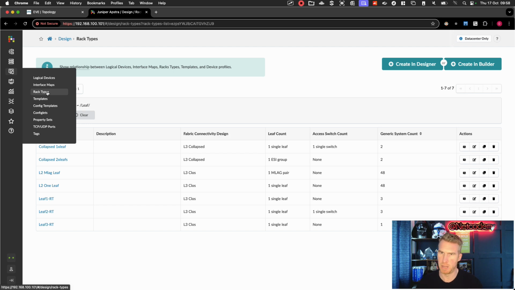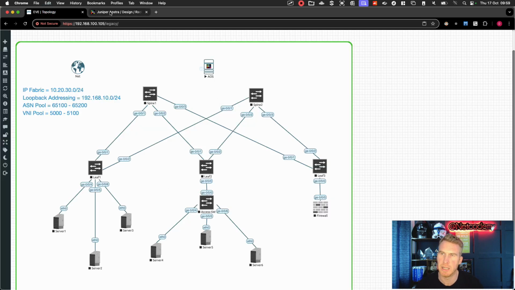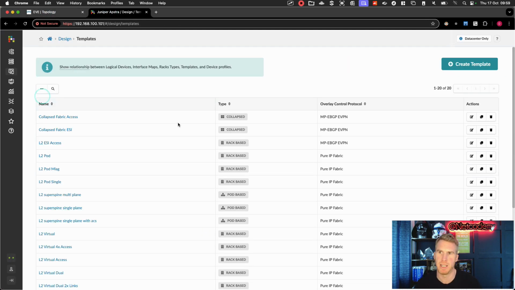Where do the spines come into it? Because we've defined the logical devices for spines, they've got three 1 gig downlinks to 3 different leaf devices, and we built the racks to say, well, leaf 1 is connected to 3 servers and leaf 2 is connected to an access switch, which is connected to leaf to 3 servers, etc. But how do you define the overall topology that you're seeing here? That is where the template comes into it.